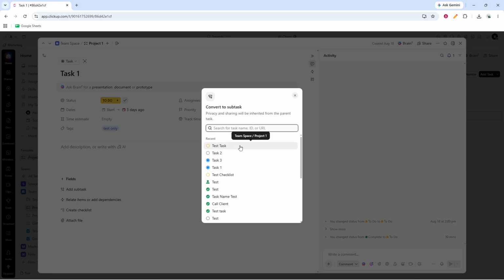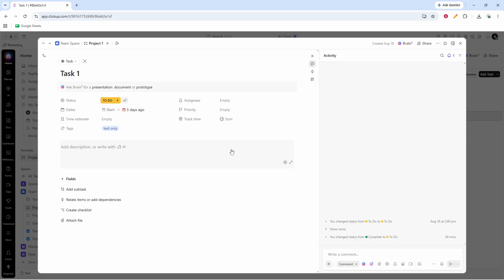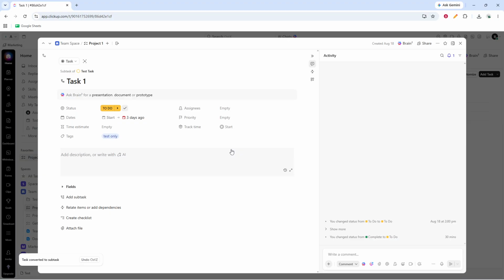You can usually do this by searching for the task name or browsing through the available tasks. If you have a lot of tasks in your workspace, using search can be the quickest option. Just take a moment to make sure you're choosing the correct parent task, since this affects how your work is organized. After you find the right parent task, click on it to select it.